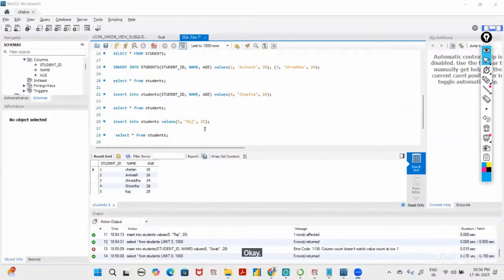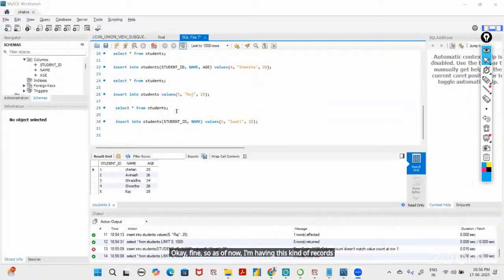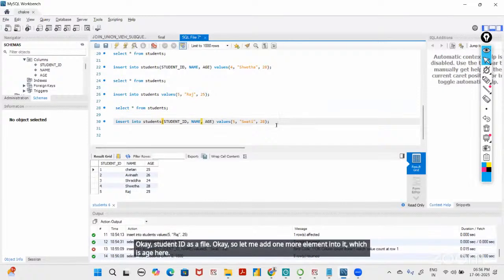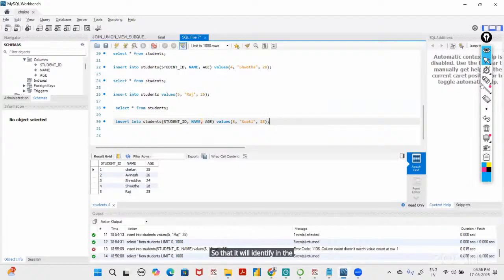Okay, fine. So as of now, I'm having this kind of records in my table. So I use a select all from students. At that time, I got this kind of records. What if I use a five number here? Okay, student ID as a five. Let me add one more element into it, which is age here, so that it will identify in the proper way. So as of now, we already have this student ID as 5 over here, right?